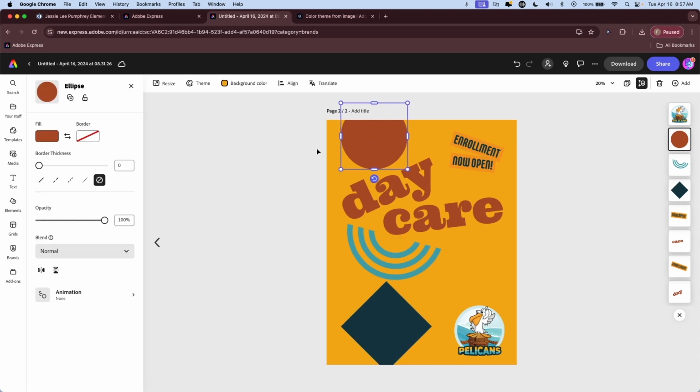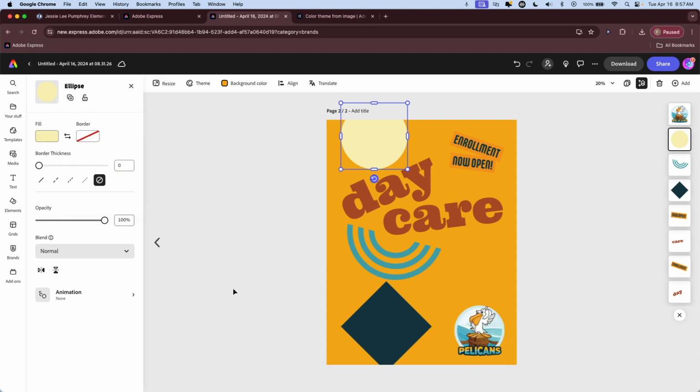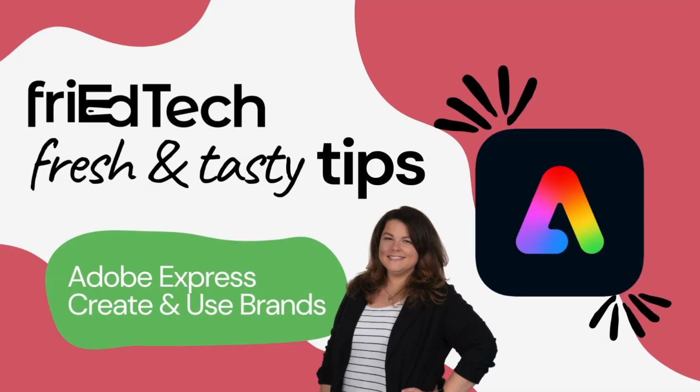So if I want to change this circle at the top, I come over here and click on fill like we normally do, and your page theme is loaded. So now we can select a different color from that page theme, or we can also use some of the recommended similar colors that are available as well. Or we can grab that eyedropper tool and pull a color from our logo since we have it on our graphic. So that's how you can create brands and utilize them in Adobe Express.